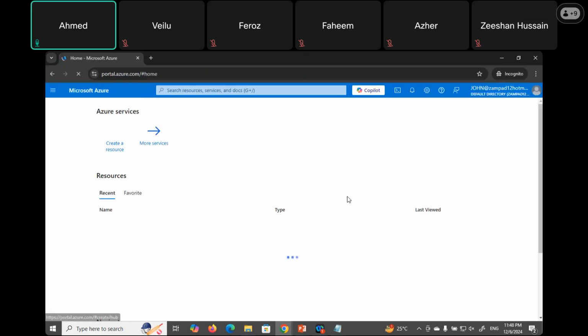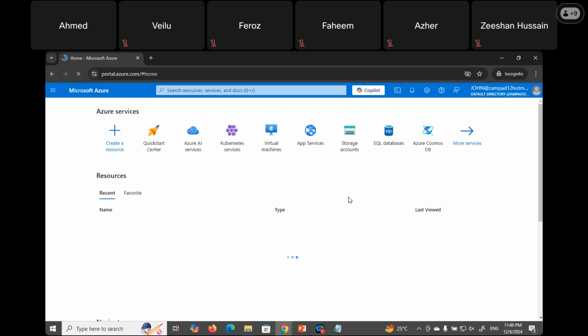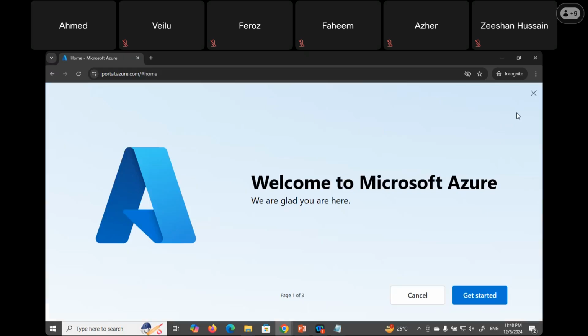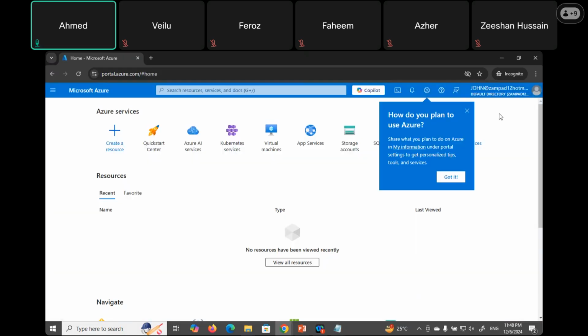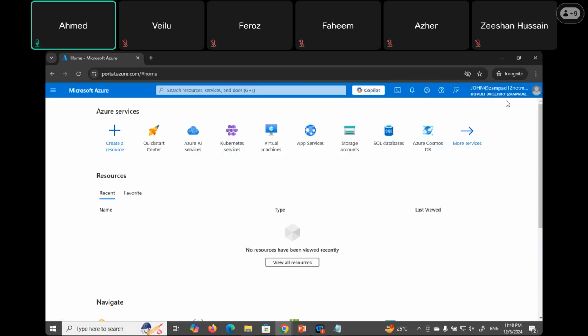Done. And this time, who signed in? You can see right side. Skip this page, close this page, guys. Now you can see this time who signed in here? John, right? Now, as John, can we create?